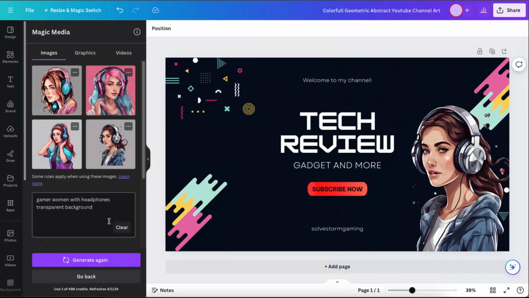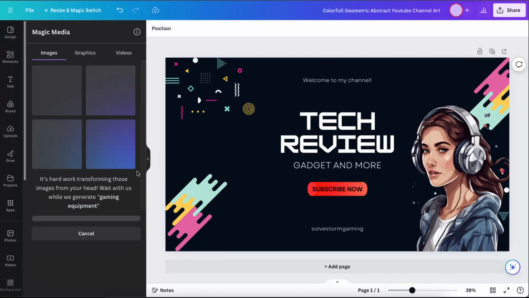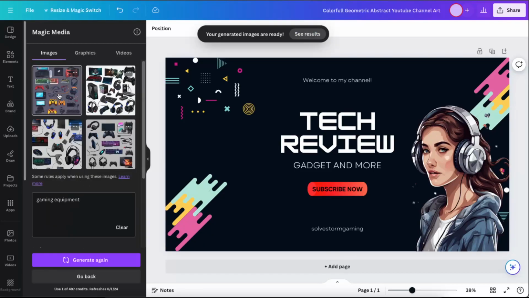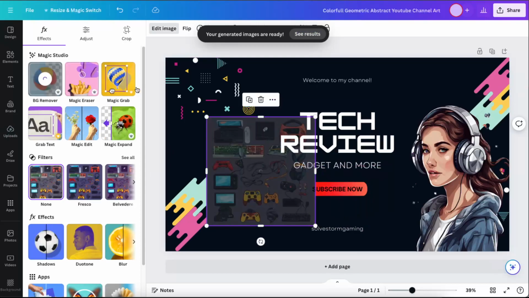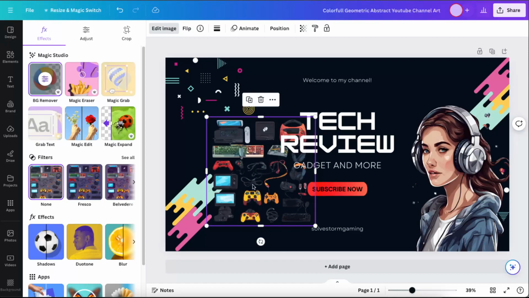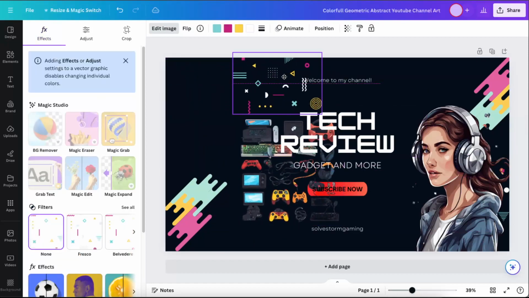Now you can do the same with the other side and create something, something gaming equipment, for example, and generate it. Now it's generated this one. I'm just gonna use it for the sake of this video. Maybe it's not the best. You should just write down everything very detailed, and then it should work very well.